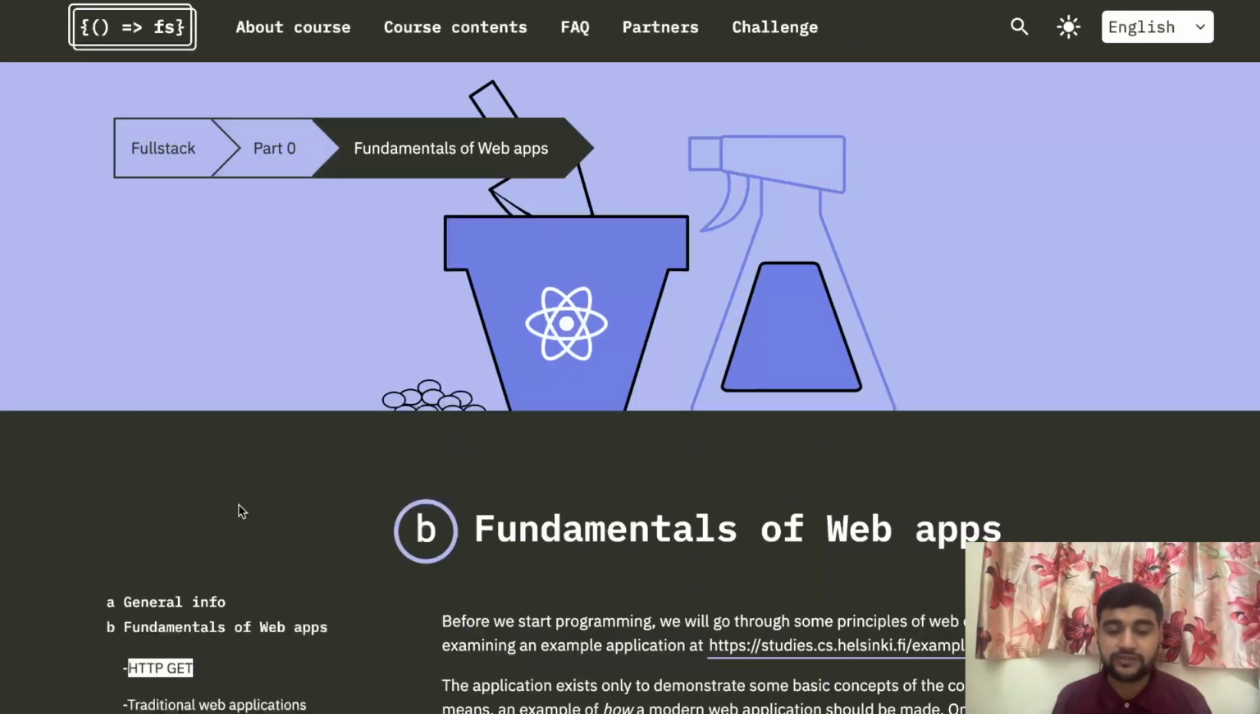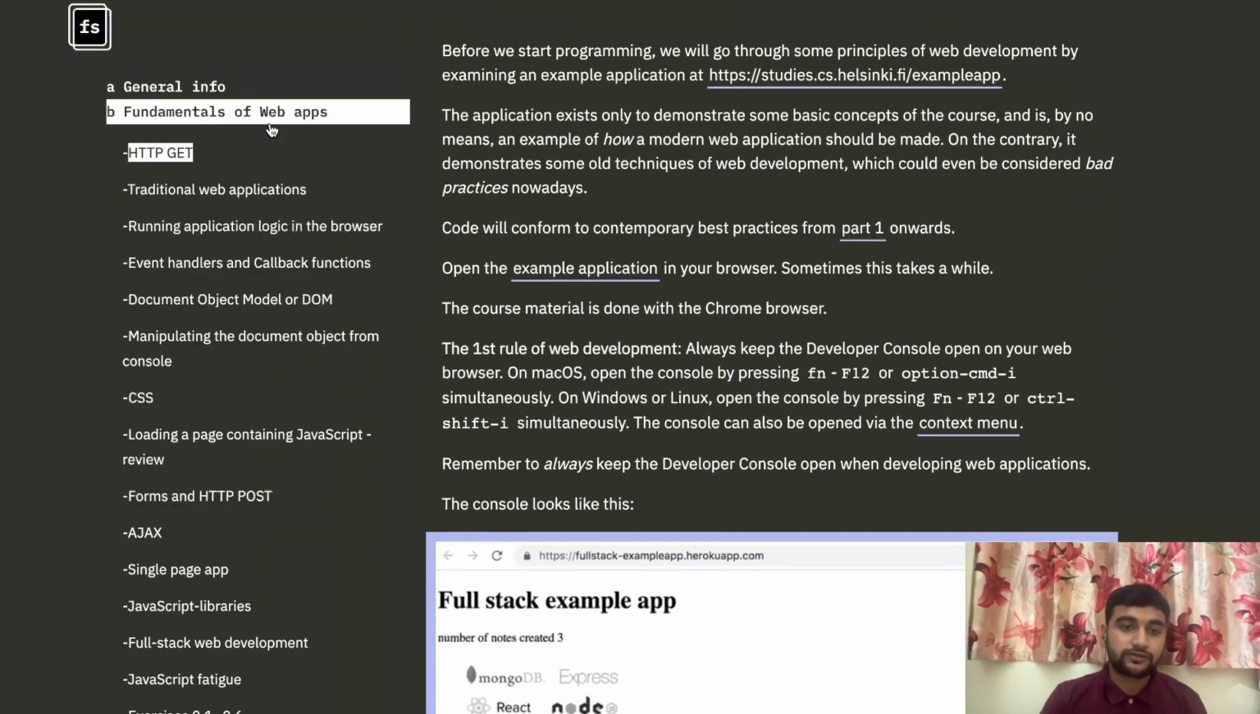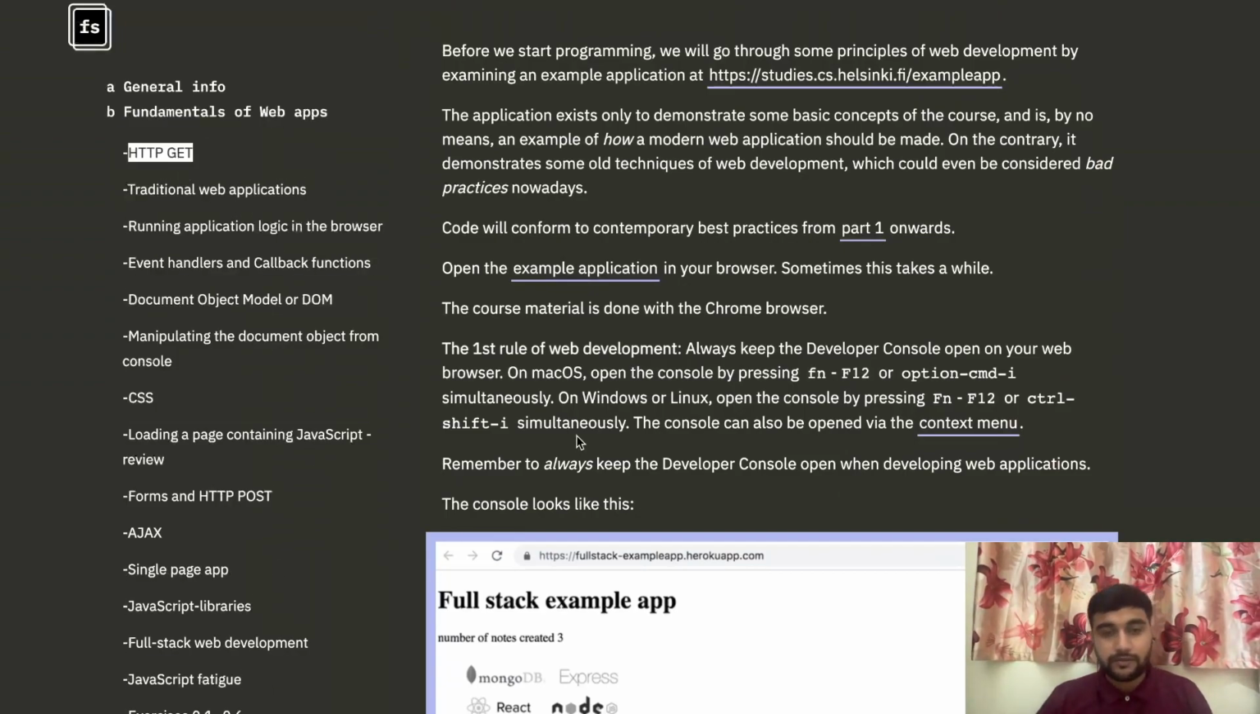Now coming to part 0 section B, which is the fundamentals of web apps. Again, to see what is there, you can go through the left navigation bar, and they have explained the gist of all the topics listed there on the left-hand side. By gist I mean very simple and short definitions.